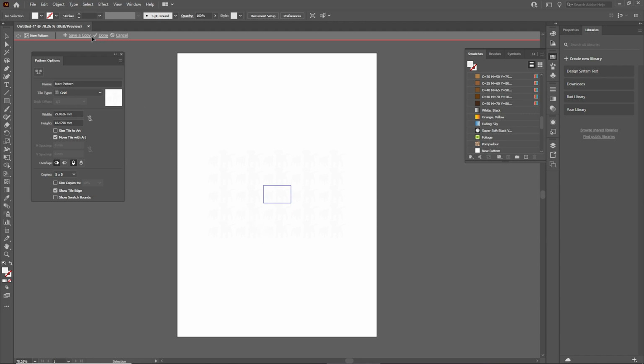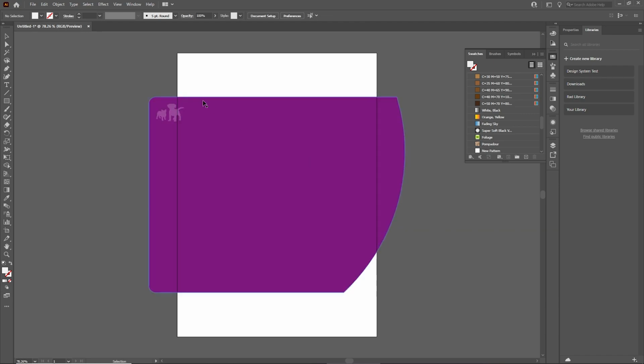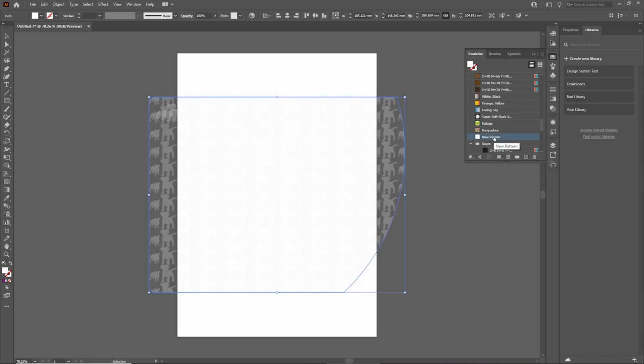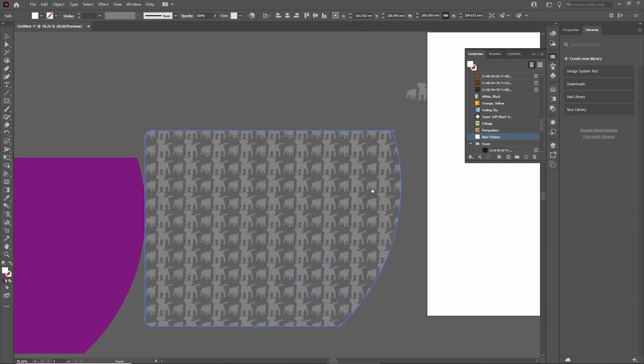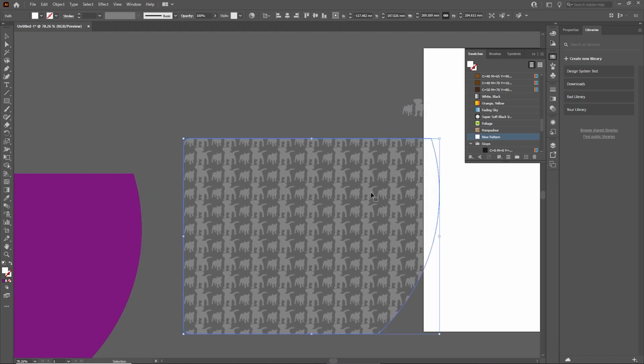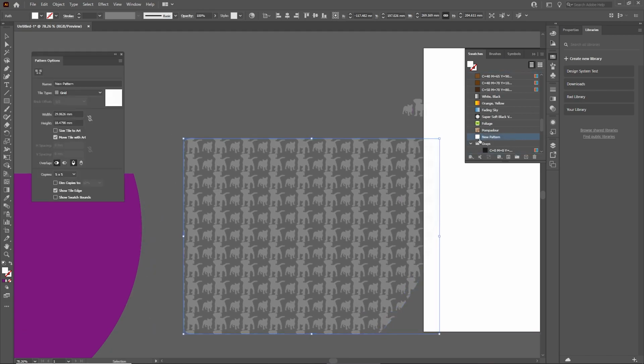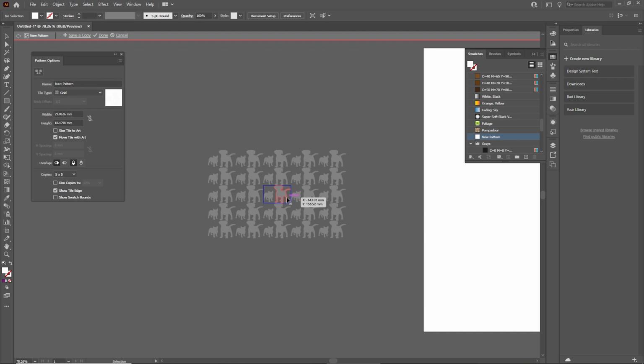But if I click done, and if I click on this shape here, I can definitely go to, where is it? I think it's switches? New pattern, here it is. So if I click on new pattern, this will actually apply. But of course, this pattern is so close together, so I'm gonna have to change a little bit.